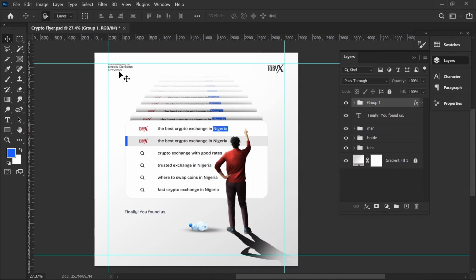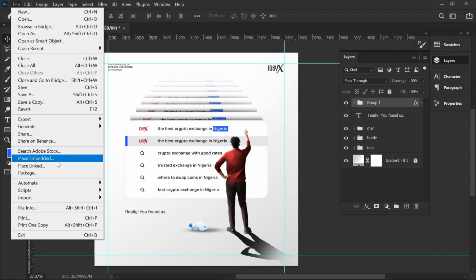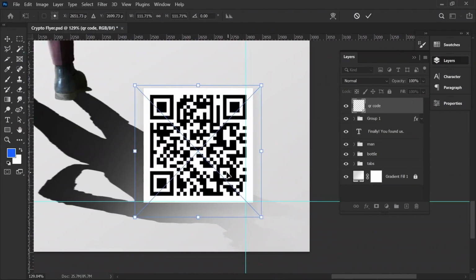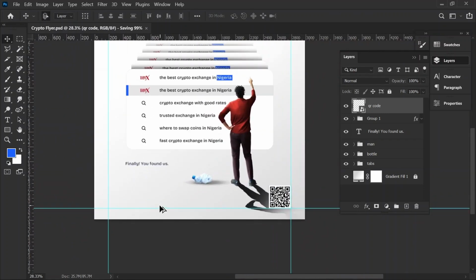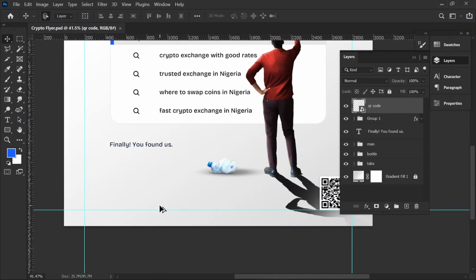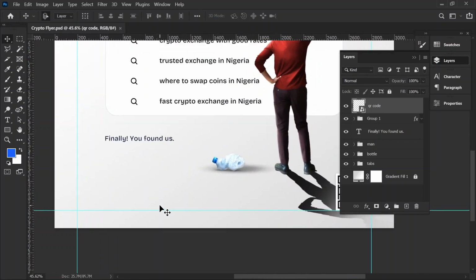This way, we have the tagline and the logo imported, then we have the text here. Next, I need to add the QR code. Lastly, what I need to do next is to add the CTA to it.